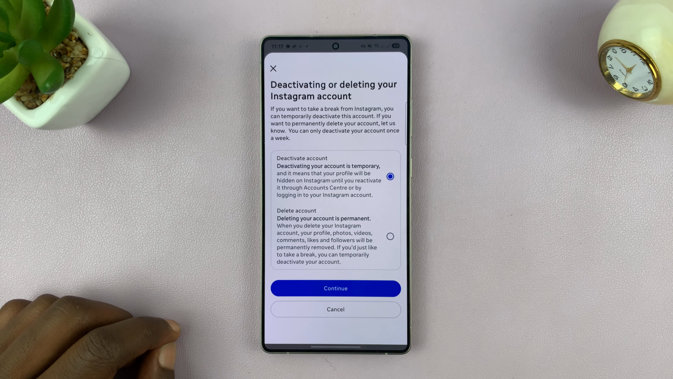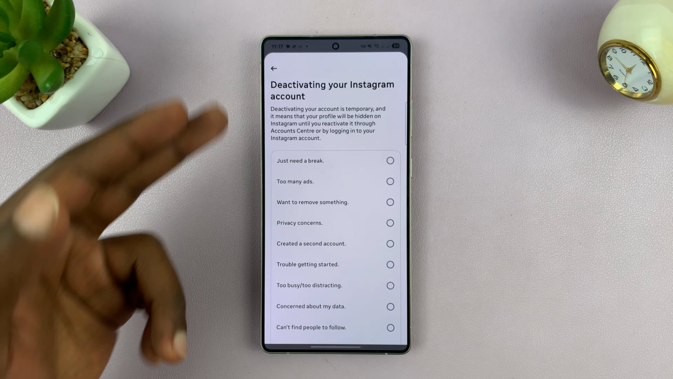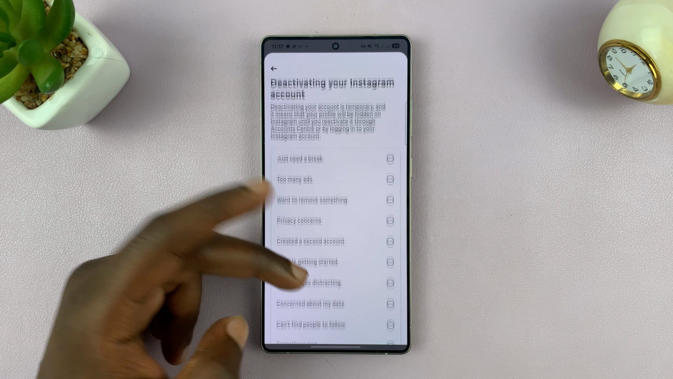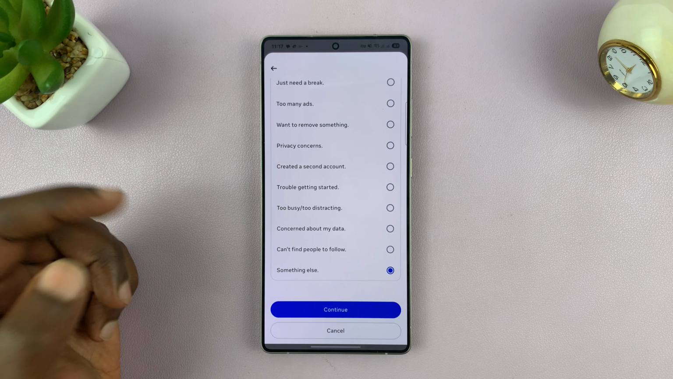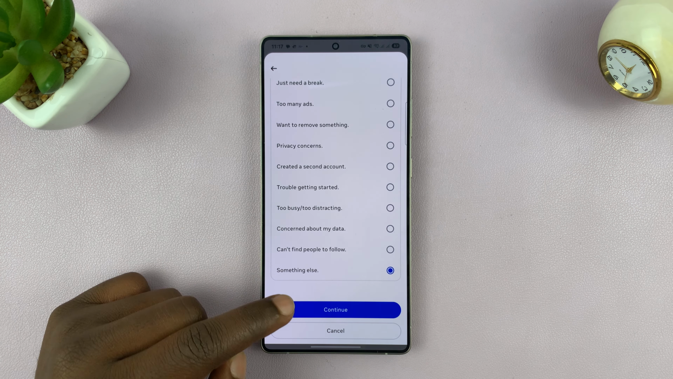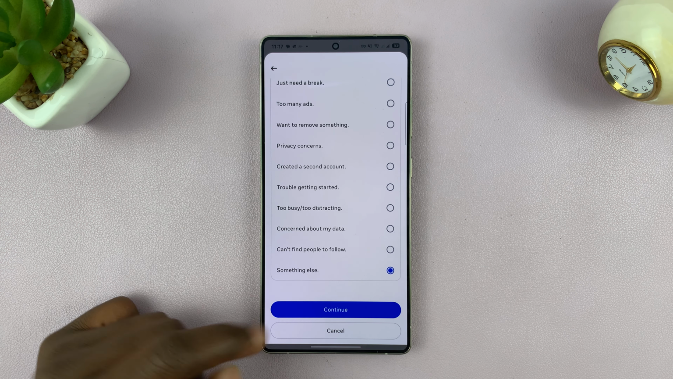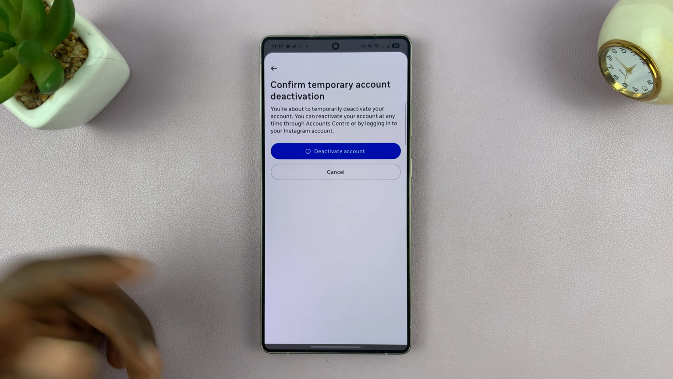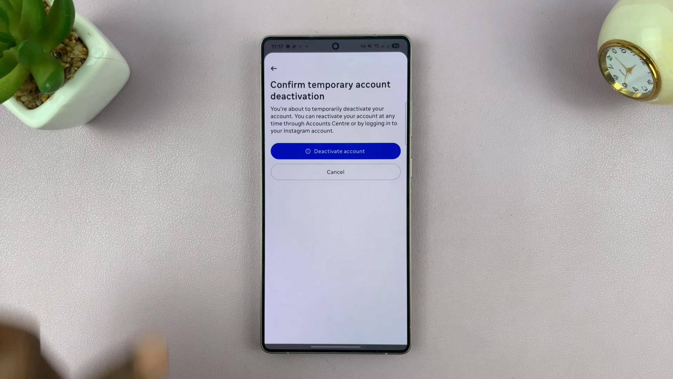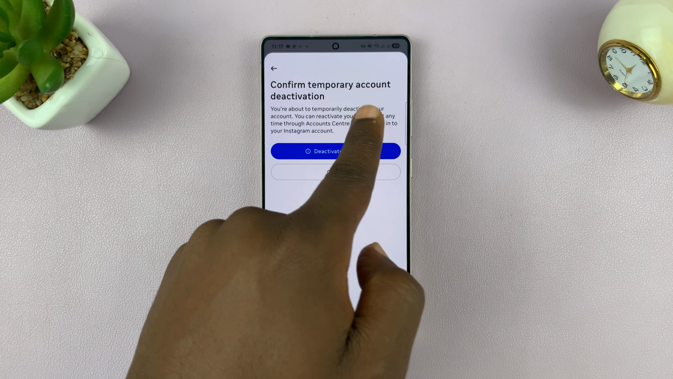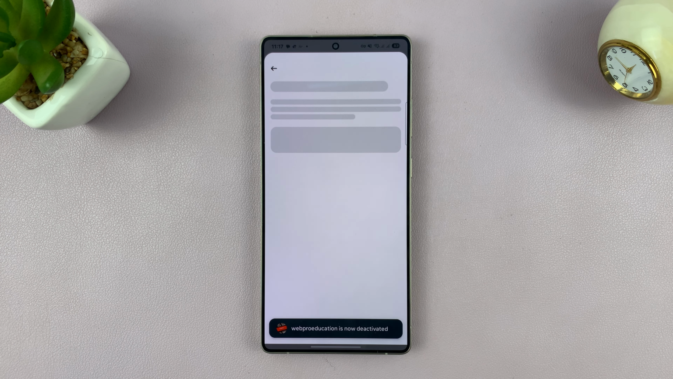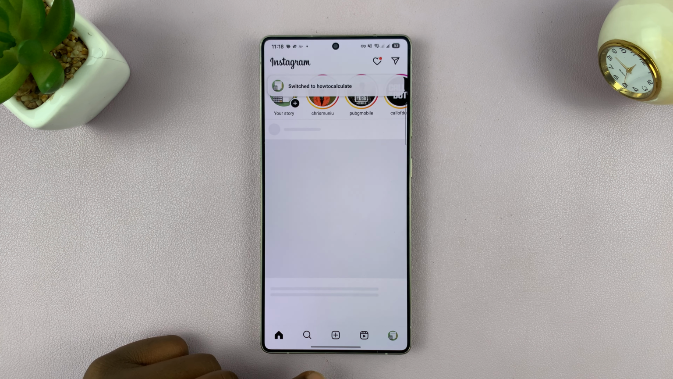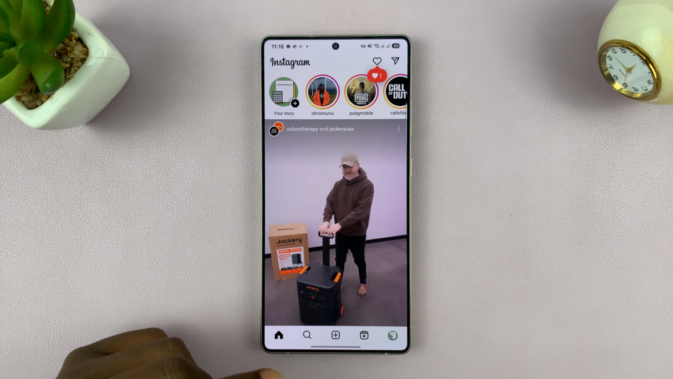Then hit continue. And then it's going to ask you why you want to deactivate your Instagram account. You can pick one of these reasons or just select something else if you don't have a reason that coincides with this. So tap on continue and then confirm by tapping on deactivate account. So this is temporary. So I'll tap on that. And there you go. So I've successfully deactivated that Instagram account.